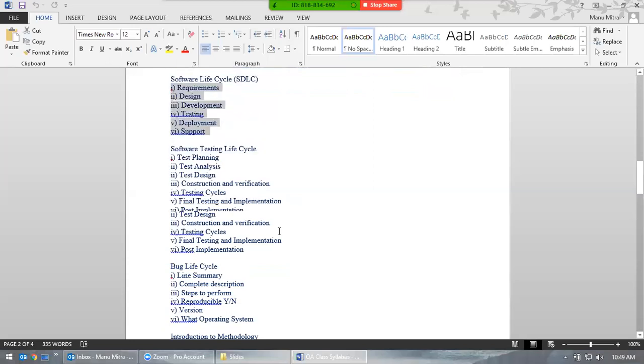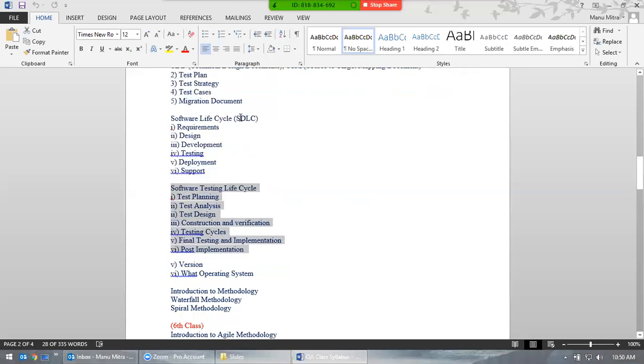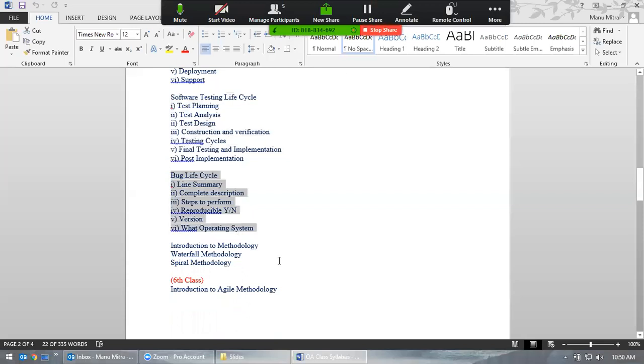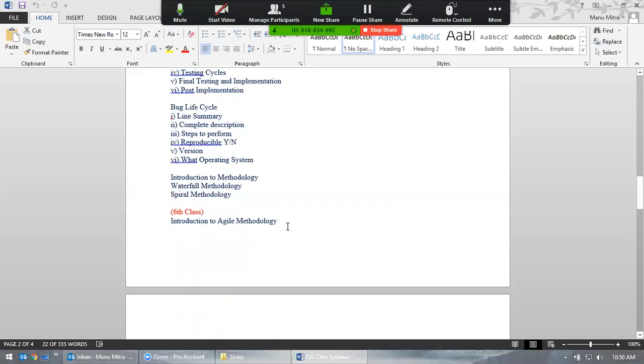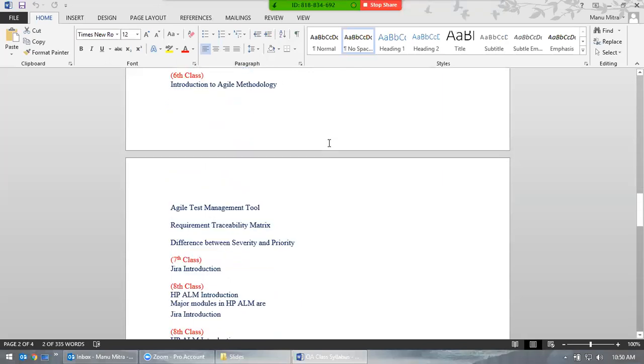So it's SDLC, then we'll have STLC, that is software testing lifecycle. So SDLC is the development lifecycle, then the testing lifecycle. And then we have the bug lifecycle, which can also be called the defect lifecycle. And then we'll go through the agile methodology. Agile is moving forward day by day. We'll also discuss waterfall, but people are adapting to the agile methodology more. So I'll take the whole class for agile and see how we can do that.